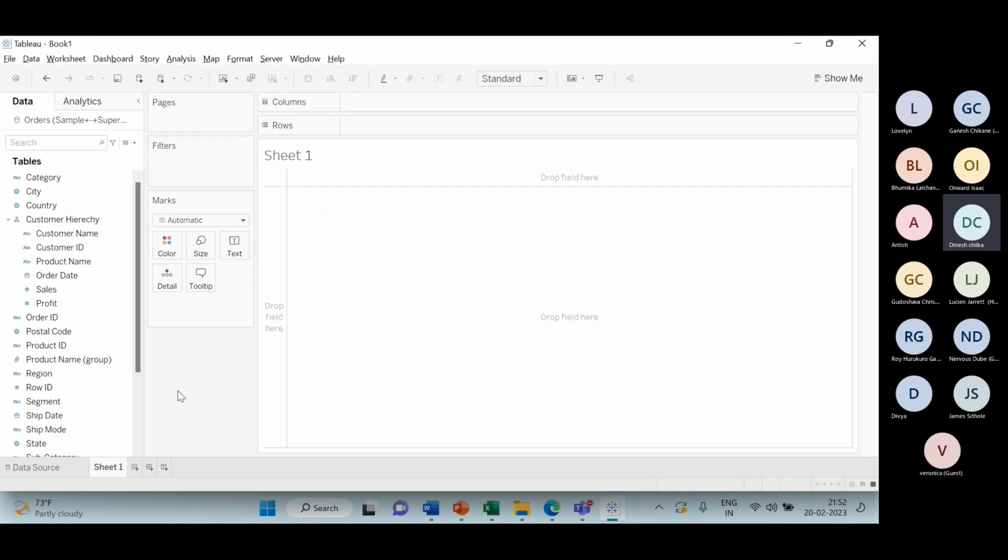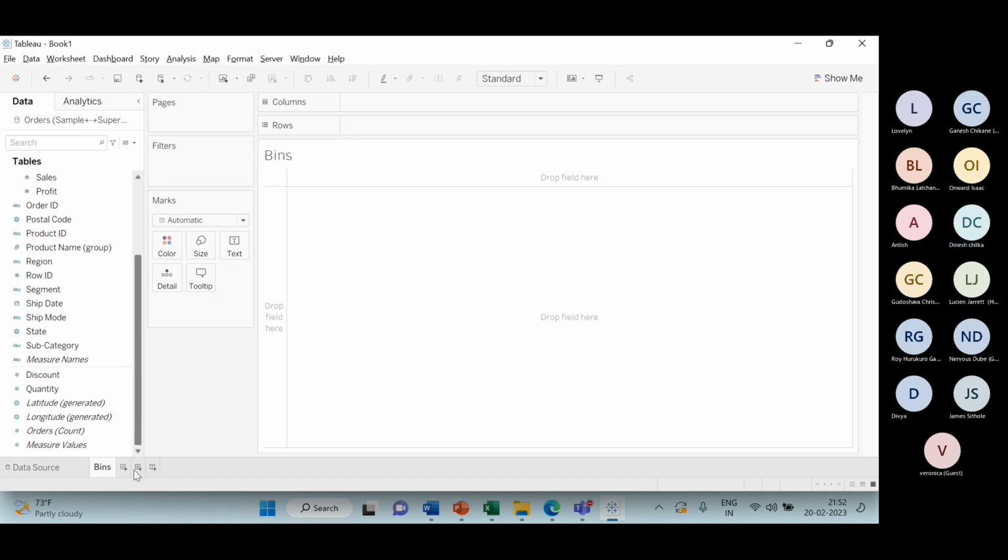Now I'm going to explain the bins function. Why are we creating bins, and for what purpose? I will tell you. Before creating the bins, note that we can create them only for measures, not for dimensions. If you're creating bins, it is only possible for measures, not dimensions. This is the special thing I'm going to tell you.